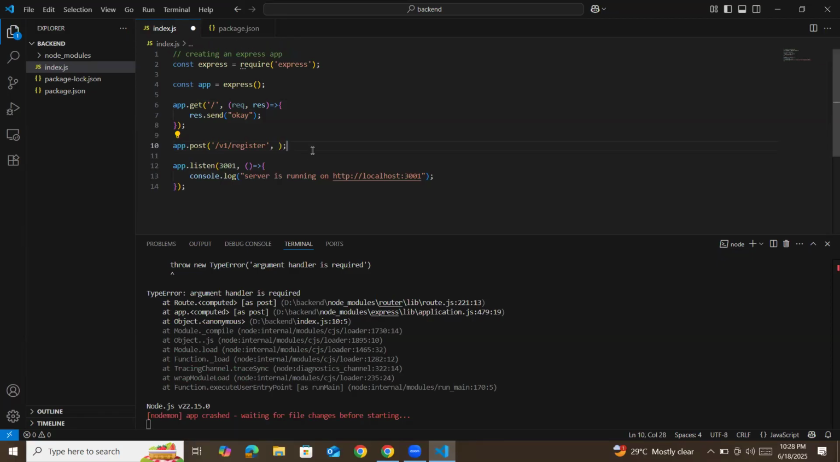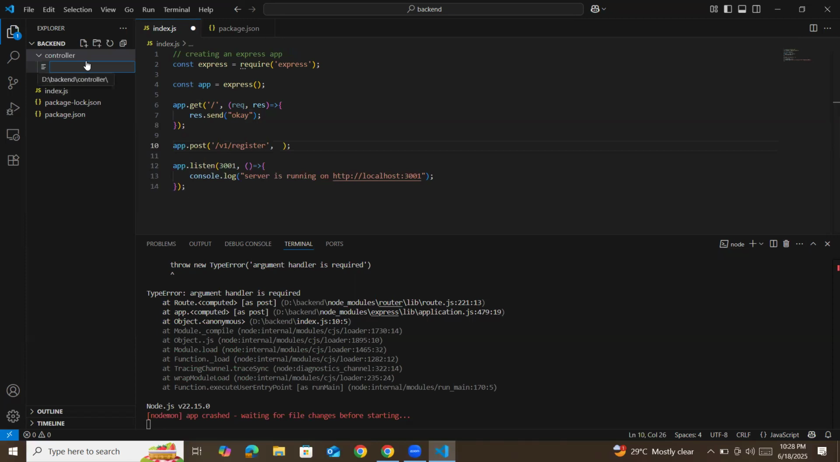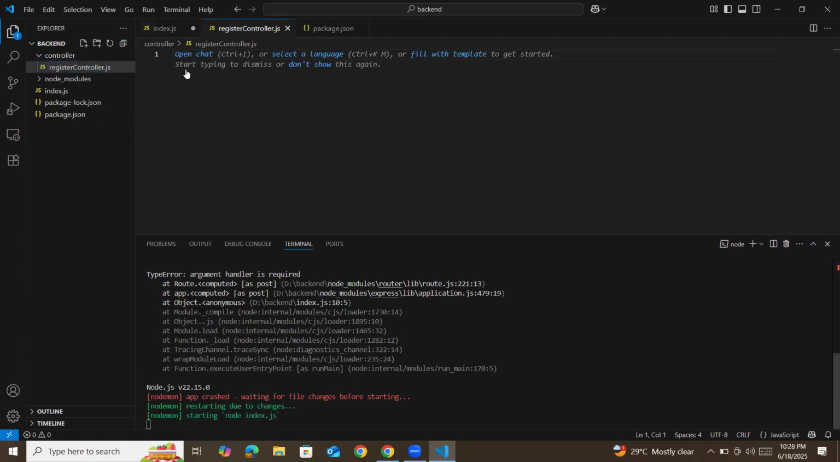So how to write the function? Now create a controller. We are going to create a controller here. So let me create a folder, and the folder will be called controller. Inside my controller folder, I can have a file called registerController.js. This will be my file.